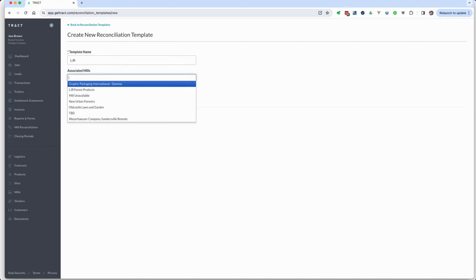So here you just call it whatever you want. Now, a good thing about this is you can associate this import template with multiple mills. So for example, if you deliver to multiple GP mills and they're going to send you the same import file or the same type of file, same format, then you can just use that same one for all these mills, and you just need to list them here so that when you create your reconciliation, it'll match it up to your template. So I have one for this company called LJR Forest Products.